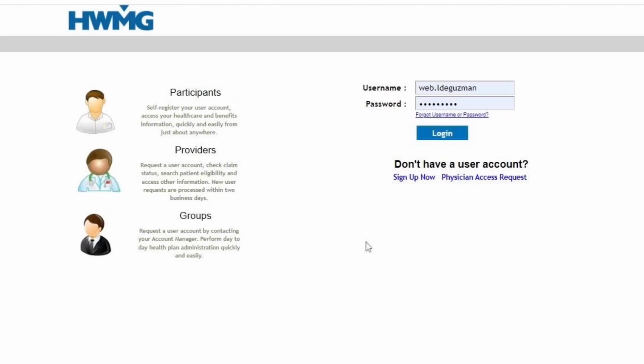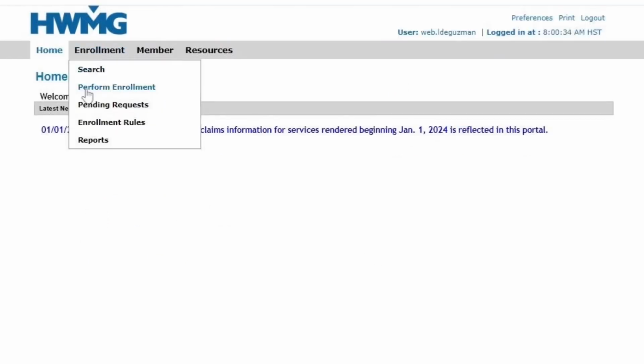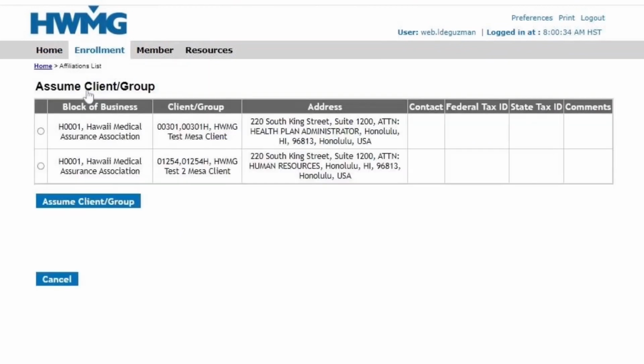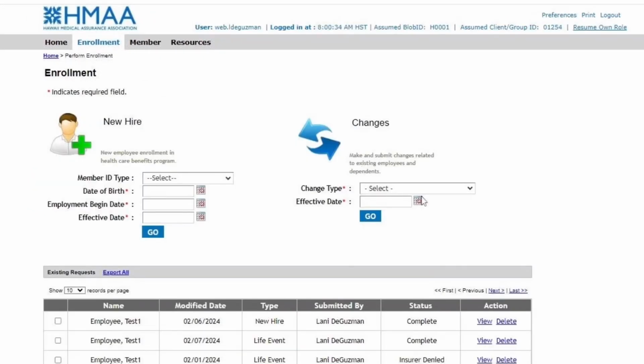Once you have logged into our portal, go to the enrollment link, select Perform Enrollment. If you are an administrator that manages eligibility for more than one group, please be sure you select the appropriate group that you are processing the re-enrollment on. Under Change Type, select Re-enroll Employee and input the effective date of the coverage.